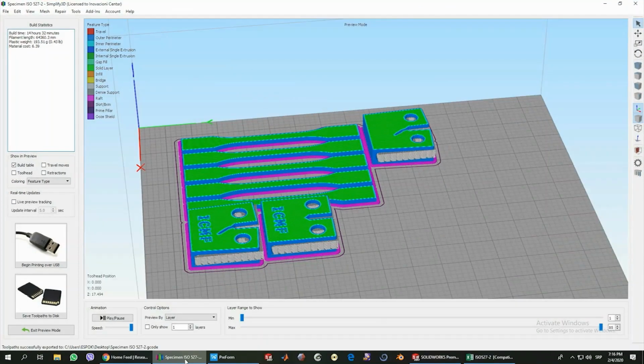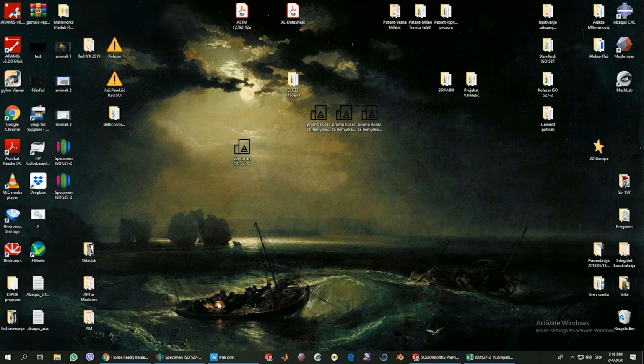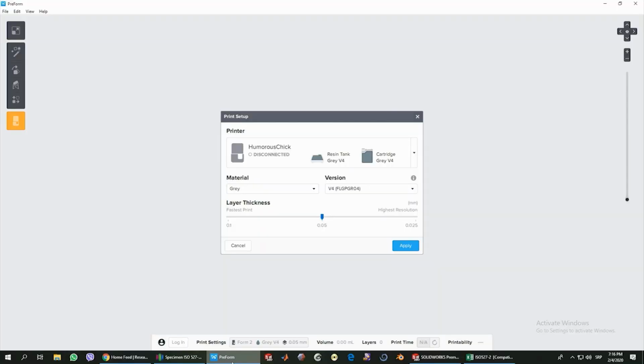Alright, next, this was a preparation of model for FDM software. Now for the other 3D printer, which is based on SLA technology, a particular 3D printing device is called Form 2. It is of a Formlabs manufacturer. It uses a preform software. It is much easier to use than the previous one.